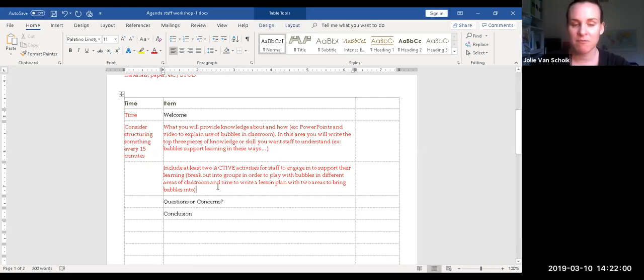Then you're going to write down in this section as well, right here, you're going to include at least 2 active activities for staff to engage in to support their learning. So for example, you could break out into groups in order to play with bubbles in different areas. So maybe I have it outside making giant bubbles. Maybe I have it inside.